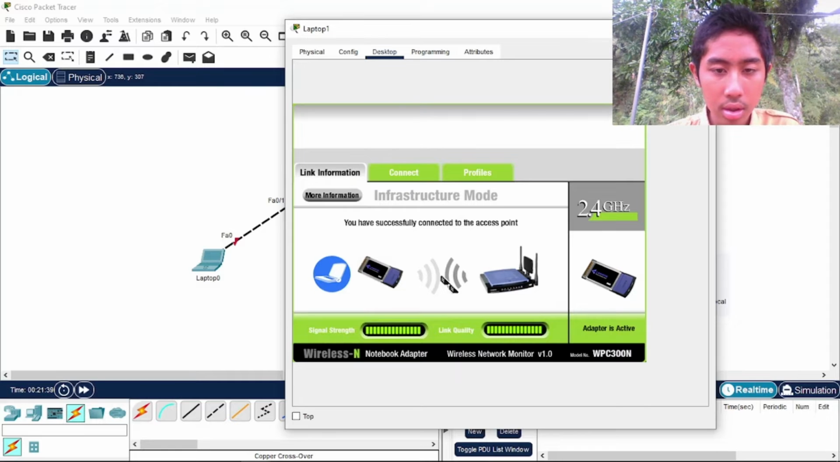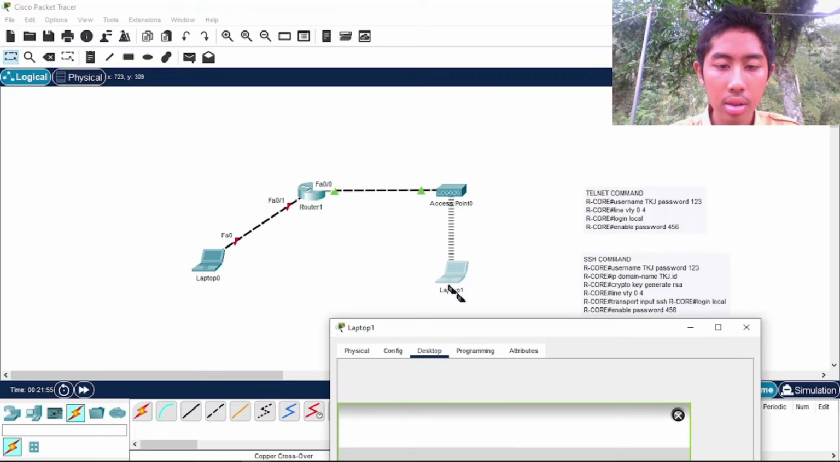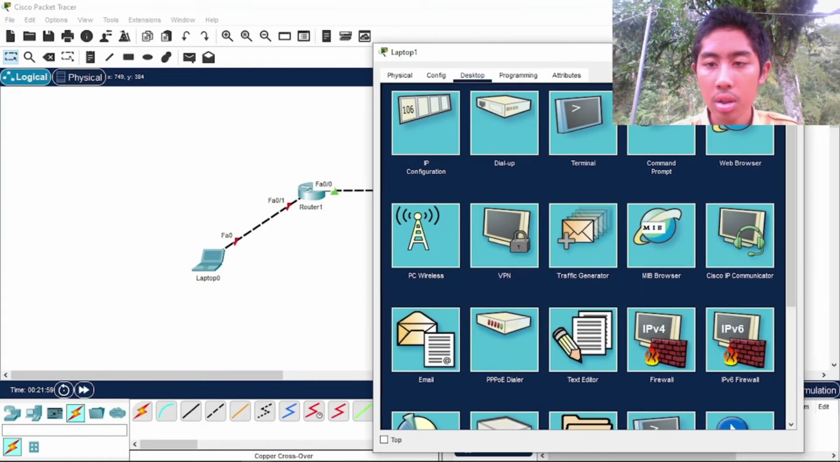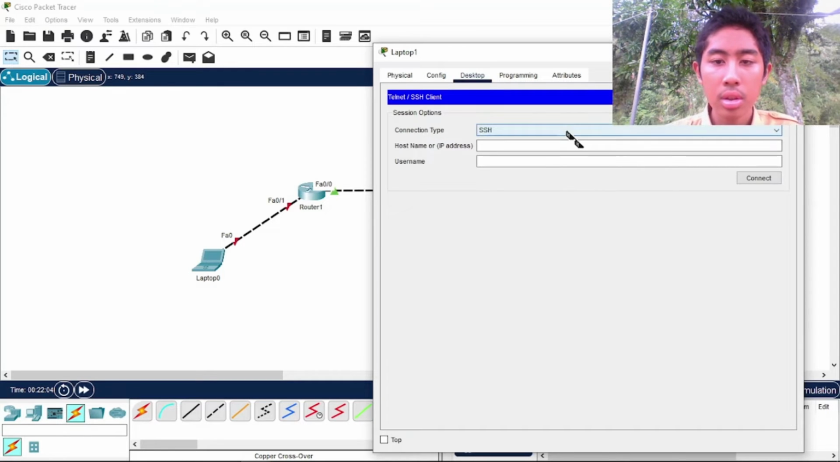and then yes, there are some notifications. You have successfully connected to the access point. And then you can see in here, yeah, there are connection here. And then go to the desktop again, and then type telnet SSH client.